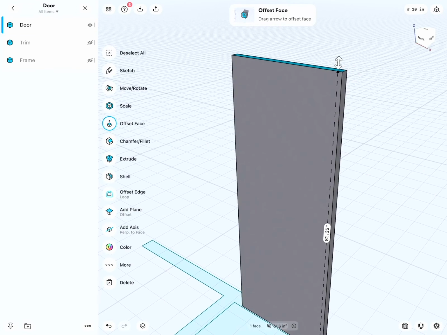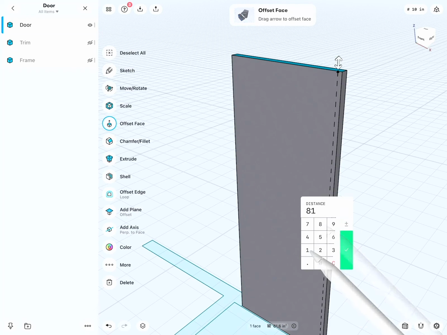Here also we moved this a 1/4 inch down, so this was then actually 81.5, and actually this would be then 81.4.